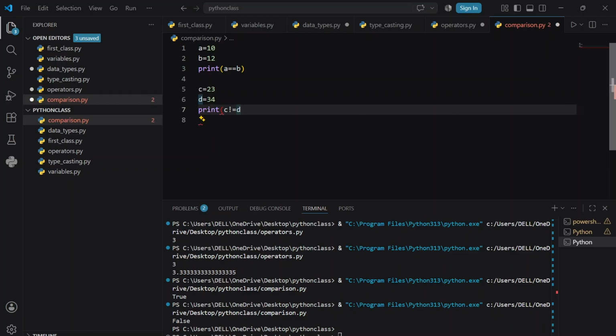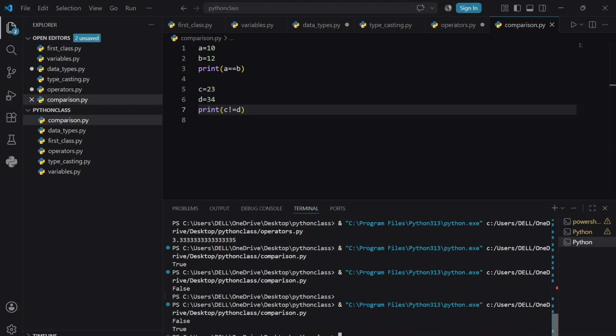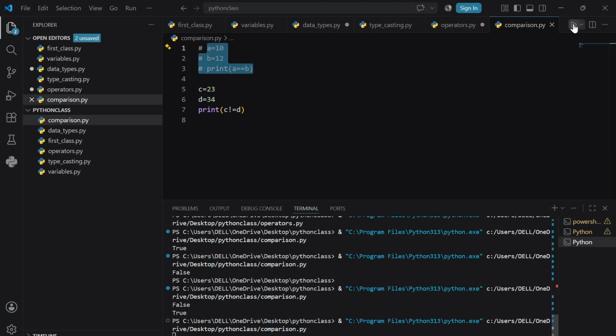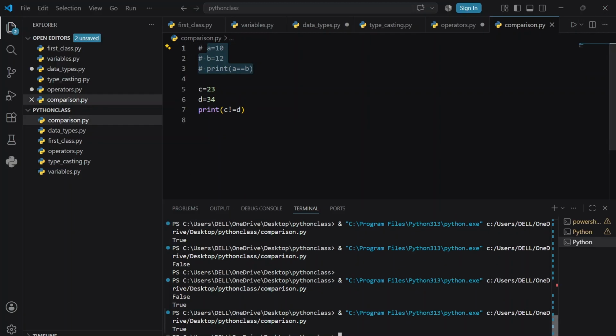So what are you thinking we are going to get? From my side, we are going to get true. And as you can see very well, we are getting true, because as we know very well, 23 is not equal to 34. We are assigning 23 to C and 34 to D. That's why we are also telling the same thing, that C is not equal to D. That's why we are getting true.